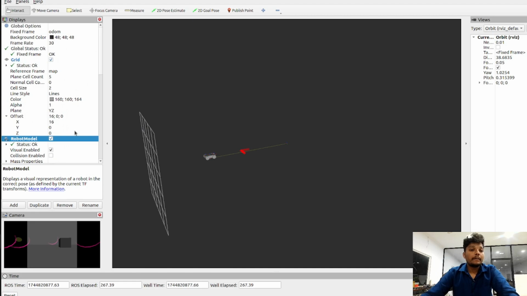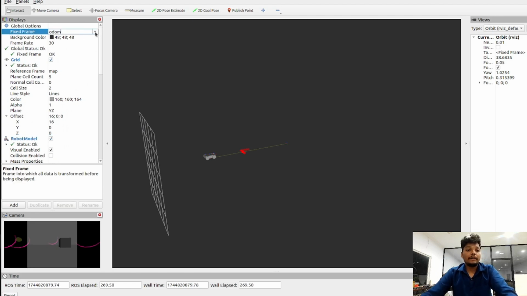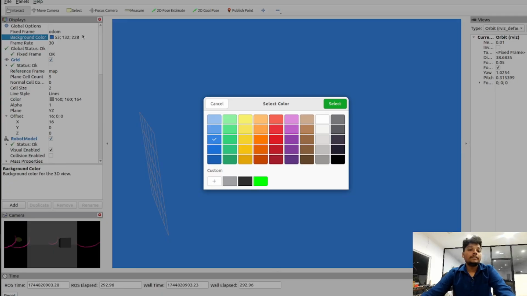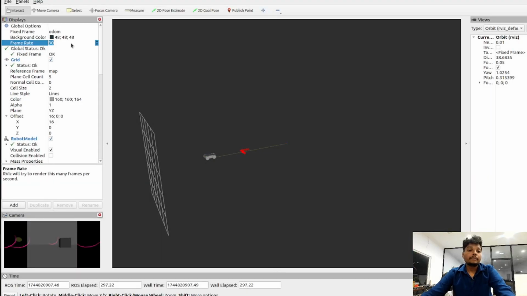Next, here you can see I already have the first cell. Based on the fixed frame, you will see how the visualization behaves, whether the rover should move or the map should move, okay. And you can see a colorful wall by changing the background color, like green, purple, yellow, green, okay. By changing the color we can see it.